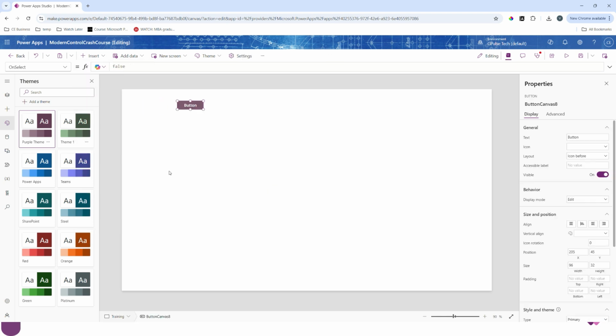Now press the Alt key and see how your button changes when you change the theme. Let me make it bigger in size. I've changed this theme and you can see our button's color is changing according to the currently selected theme. But what if we need to create a new theme?